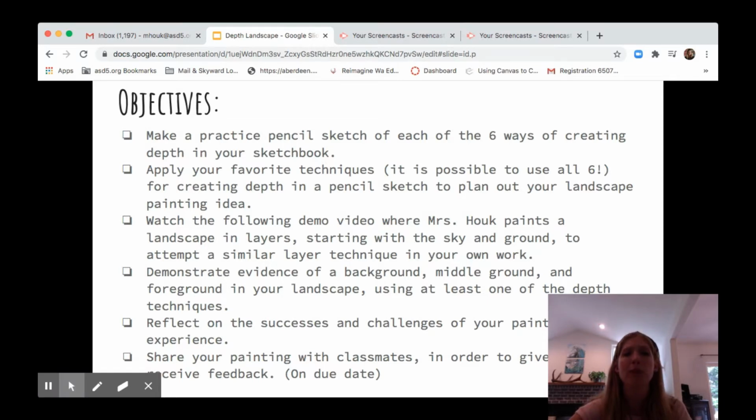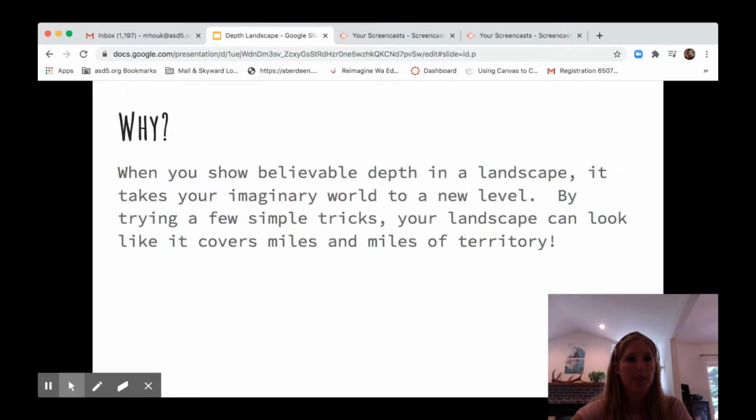It's important for all painters to do pencil sketches first. You'll watch the following demo video where Mrs. Hauk paints a landscape in layers, starting with the sky and ground, and attempt a similar layer technique in your own work. You'll demonstrate evidence of a background, middle ground, and foreground in your landscape using at least one of the depth techniques. You'll reflect on the successes and challenges of your painting experience, and you'll share your painting with classmates in order to give and receive feedback.